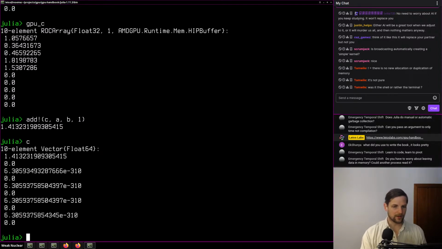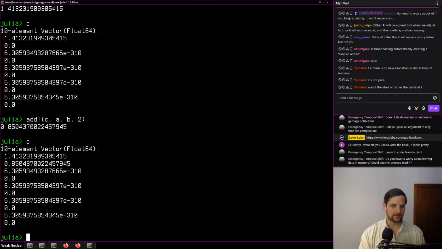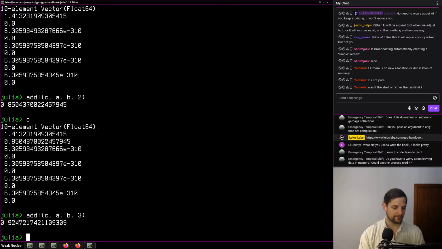If I look at C now, we see the first element is what we expect. So 2, and then we look at C, now the first 2 elements are covered. If we do 3, now the first 3 elements are covered, right? So if we do C here.